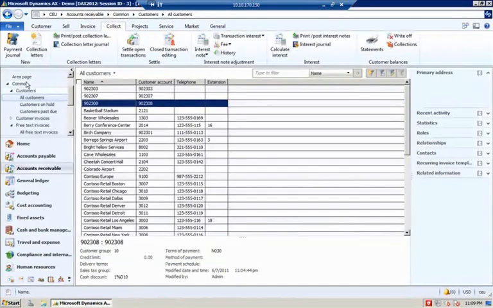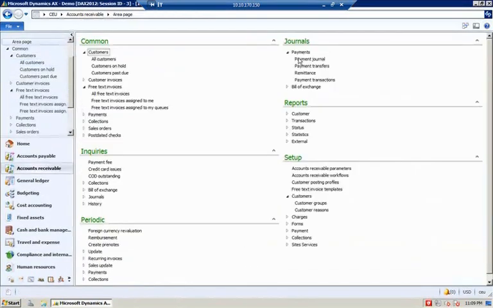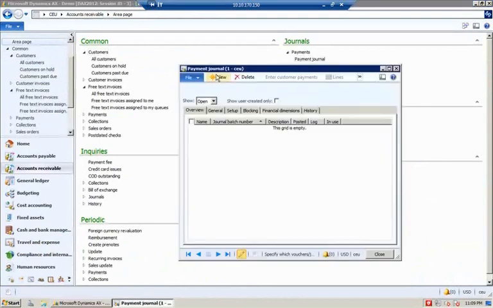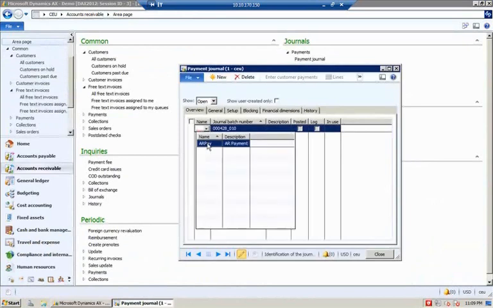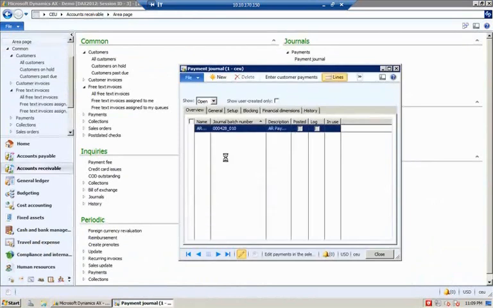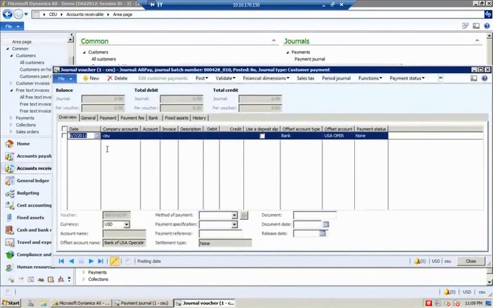Now what I'm going to do is go back to the area page, go back to the journal section, and create another payment journal. I'm going to go to lines, and on this payment, I'm going to enter the date of 6/15.